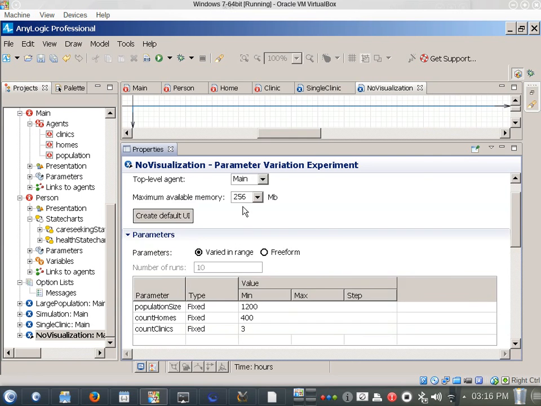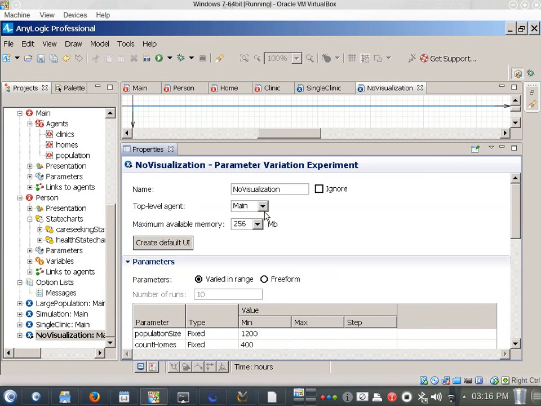The difference is, ladies and gentlemen, when you have a parameter variation experiment, it's going to run the model many, many times in succession. And it does so without visualization.